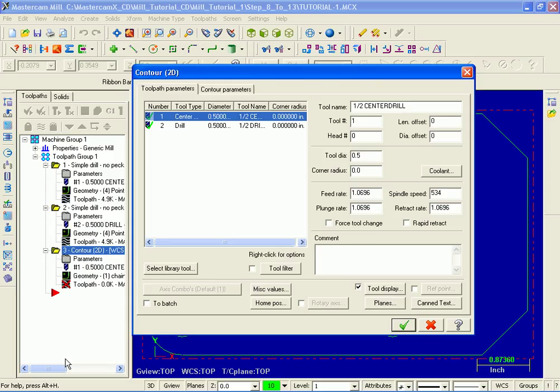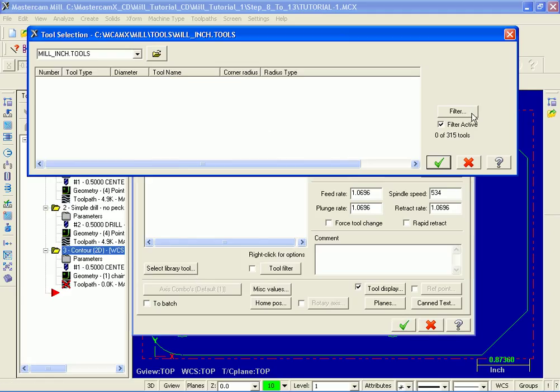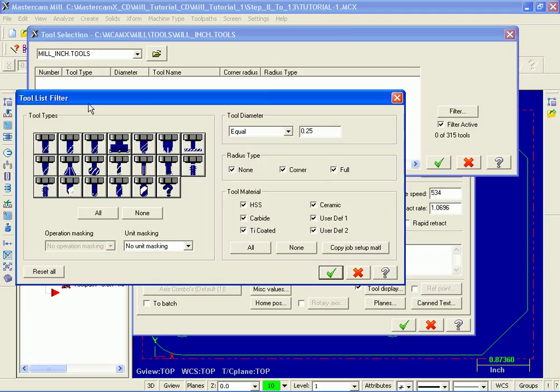Next, we're going to select a tool. We're going to use a 1/4 inch diameter flat end mill. First of all, I'm going to move down to the bottom of this screen and select Library Tool. Next, I'm going to select the Filter button. And then moving over to the left in the Tool Types area, first of all, I'm going to select None to disable the tools. And then moving up to the top left corner, I'm going to select the Straight End Mills.